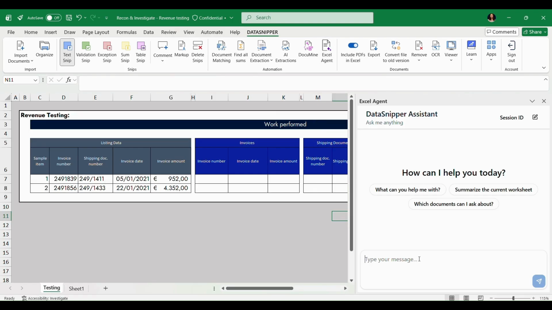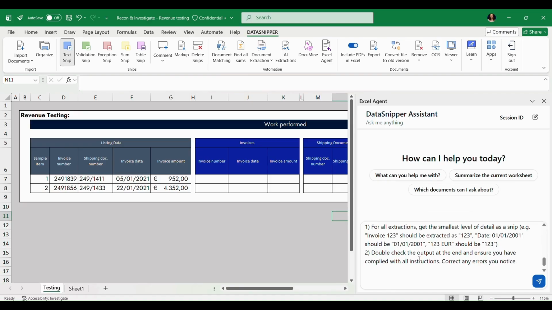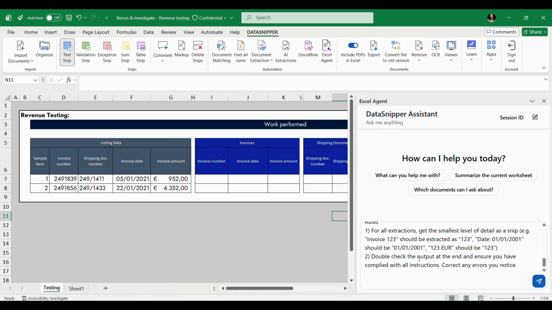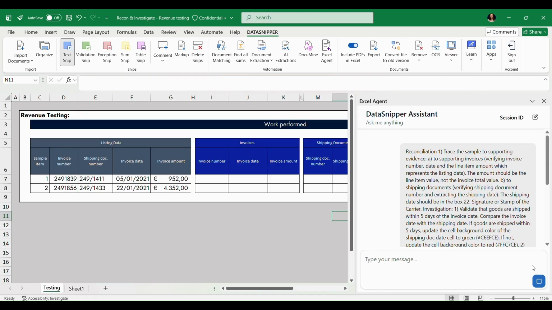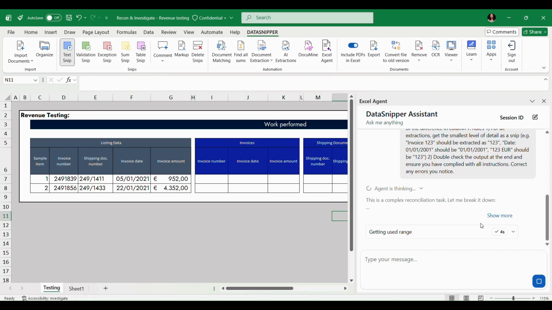Now, let's initiate the Excel agent. Before running the agent, we first need to clearly instruct it on what procedures to perform. For this use case, I'm splitting the testing into 2 parts: reconciliation and investigation. I've written detailed procedure instructions and prompted the agent to execute them. As shown on screen, the agent is now thinking, meaning it has started processing the instructed procedure.